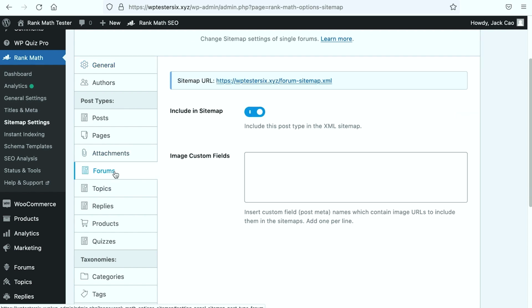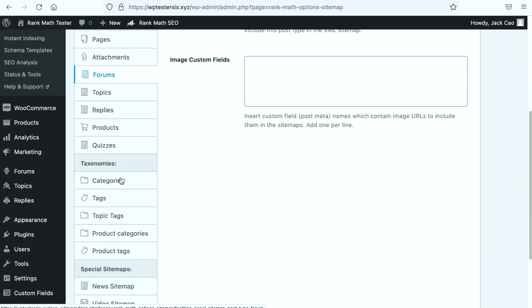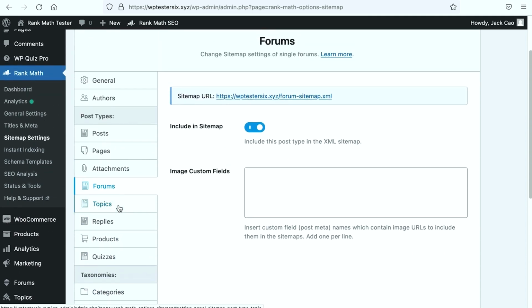Depending on what forum plugin you use, it will create additional post types as you can see. I've added the BB Press plugin, and that's why you see these 3 post types together with the topic tags. If you install other plugins like discussion boards, it will only create a topic post type by default. So it really depends on the plugin you use.